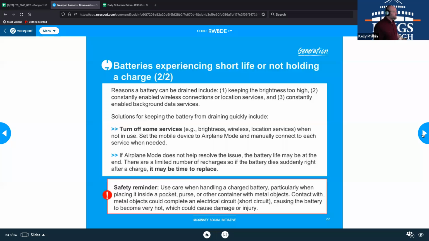Now, batteries experiencing short lifespans: planned obsolescence, keeping your brightness maxed out on your phone all the time and your screen on a lot. The screen is a massive drain on your battery. Constantly enabling wireless connections: even if you're not connected to a Wi-Fi that you normally would, it's still searching for that signal. That searching process drains the battery. Same thing with Bluetooth. If it's constantly looking for a signal, it's draining the battery. Background data service and apps running in the background, if you haven't turned them off, use processor power and drain the battery.